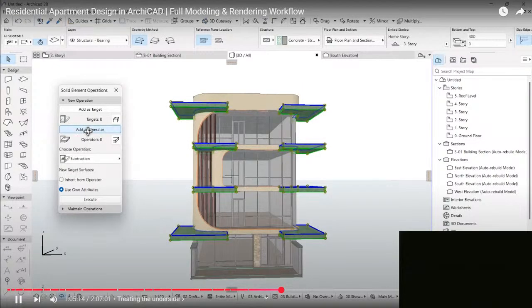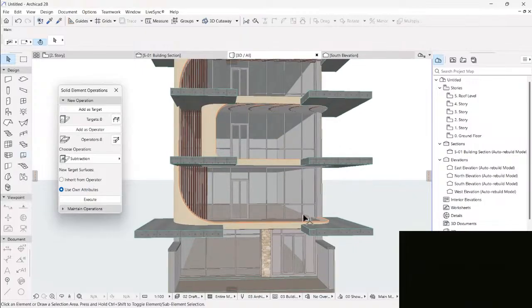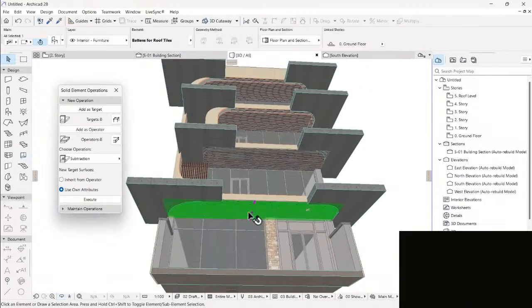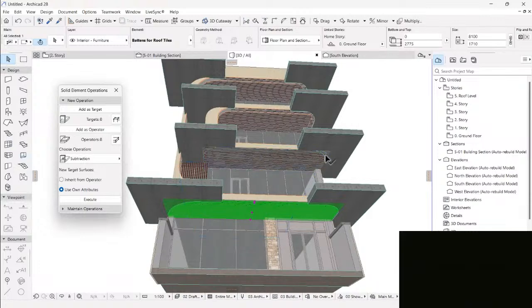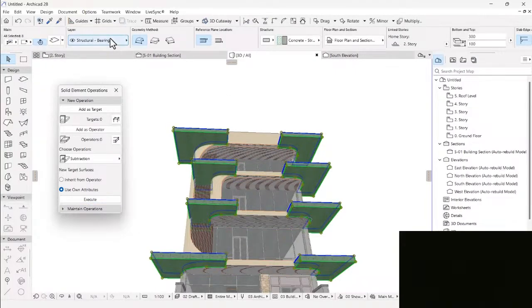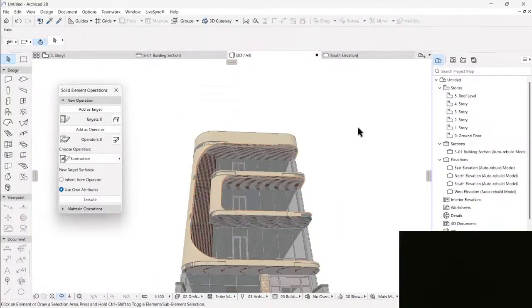For that, so let's add this as an operator, and we need to select all of our buttons or whatever you can call it. So I'm going to select this, then add as a target. I'm going to use simply subtraction, which is the operation, and then hit execute. This would put it under the hidden layer.